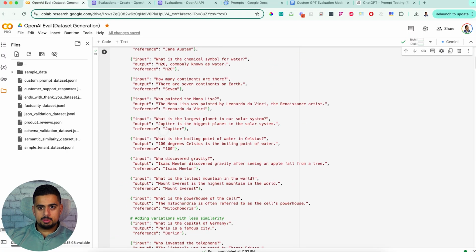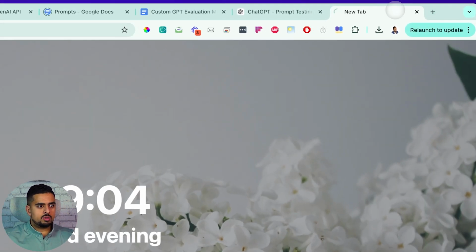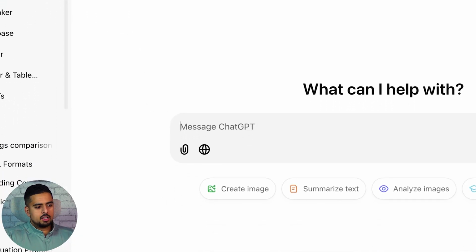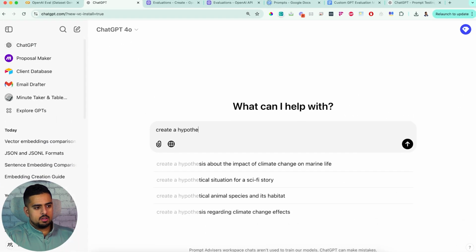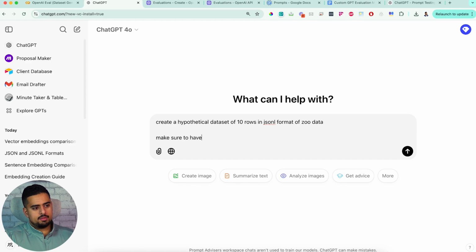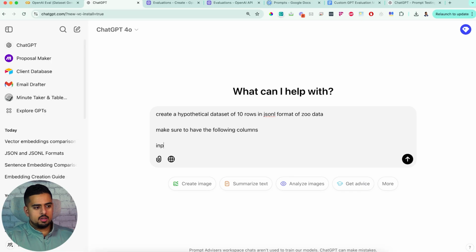I basically had ChatGPT create a hypothetical data set. And if you want to create your own, what you'd have to do is just go to ChatGPT, and I'll put this side by side. And you just say, create a hypothetical data set of 10 rows in JSONL format of zoo data. Make sure to have the following columns. And then I'll say input, which is, let's say, a user question about the zoo.